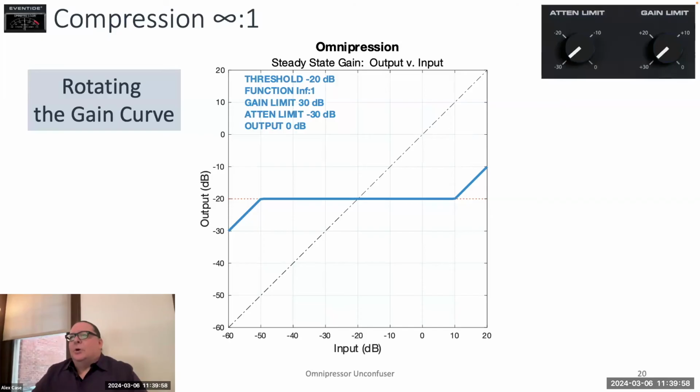So let's go on to infinity to 1. One great feature of the Omnipressor is that Richard conquered the infinite. And we see for sure now this tail matters, where it returns to being parallel to the 1-to-1 ratio, because it's not hard at all to hit the 30 dB limit of attenuation or the 30 dB limit of gain. So it absolutely will put a vice grip on the amplitude above and below threshold coming in, force it to the same amplitude of your threshold until you hit these gain and attenuation limits.